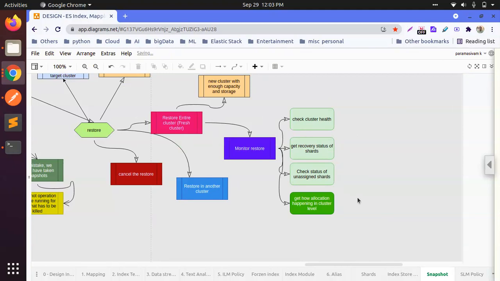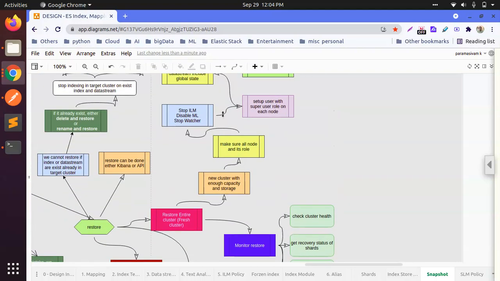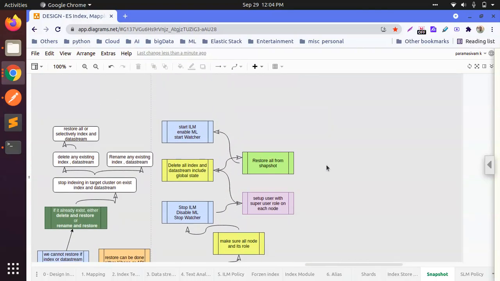Okay, but I can ask the cluster to explain how the allocations are going on, using the RESTful API, that is _cluster/allocation/explain. So these are the four ways to monitor the recovery process. Okay, then if it is first repositories, I have completed. These are the four steps, the different steps we have to do.